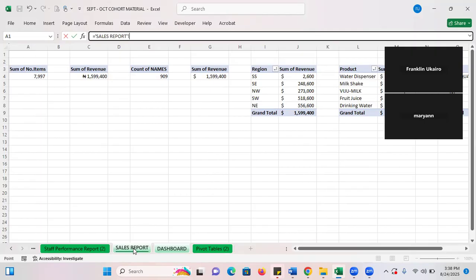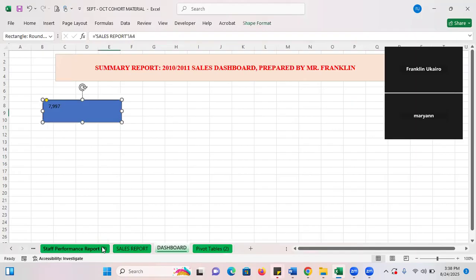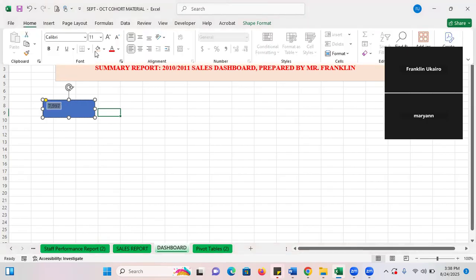You understand? So now pick that A4 and press enter. It has linked the two sheets. It's clear now, right? Yes, sir. Then you can now make it bold. You can give it the format that you want. Let's bold it.